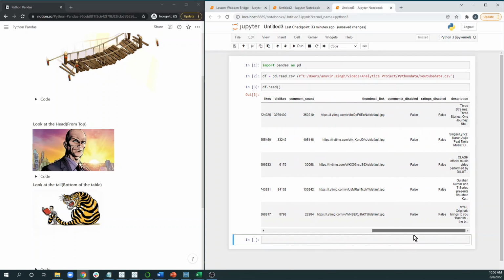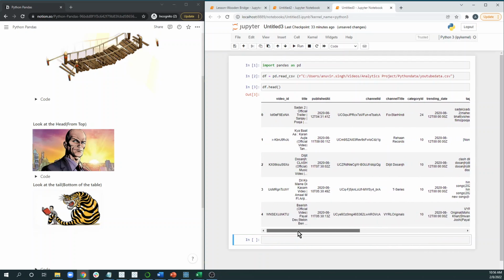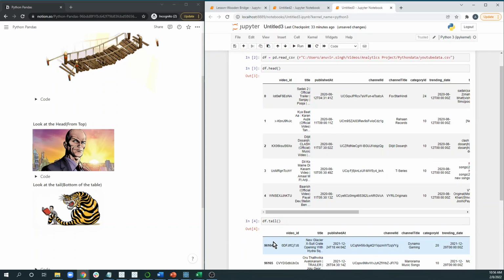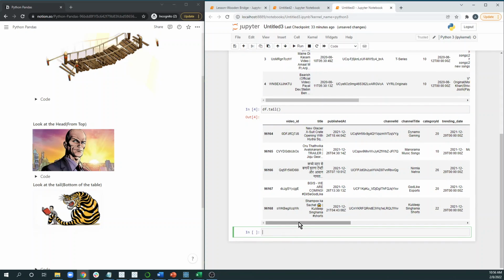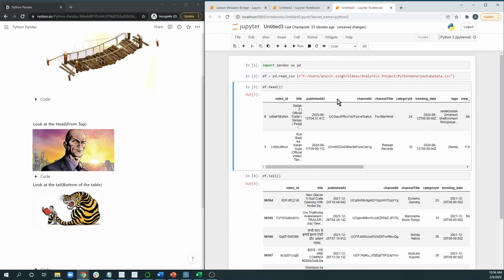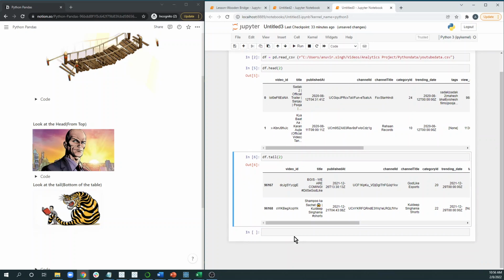You can navigate through it. You can see all of the columns. What sort of data types do you have? You can do df.tail. It will give you the bottom 5. If you don't want the top 5, you can even put 2 in here, and this will give you just the first 2 rows. For the tail over here as well, you can do 2 rows.